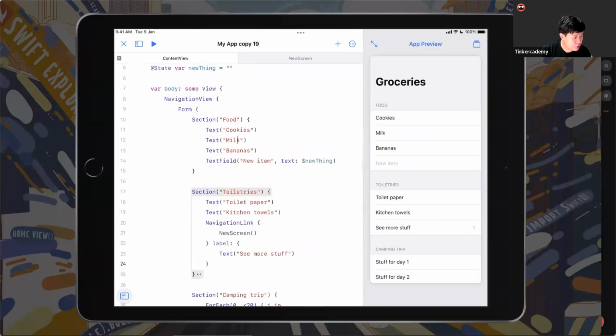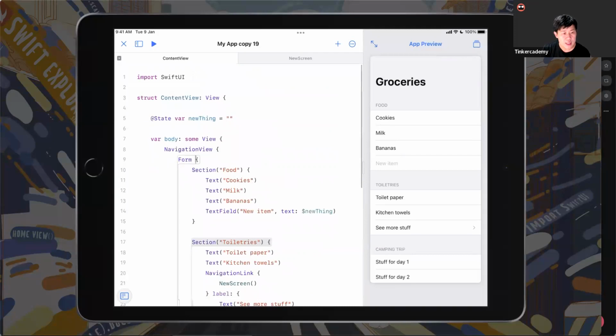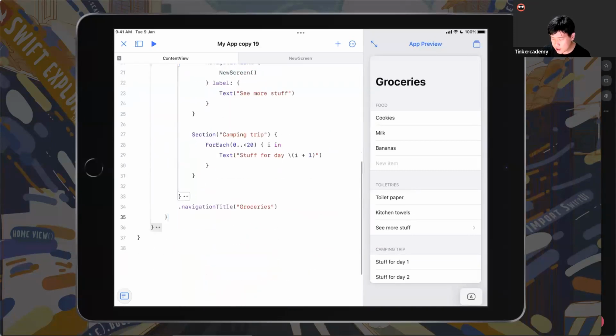All right, I want to show you a few more things. One is a list style. So for this form, I'm going to try and find the form's list style. First things first, you know how I find the closing curly brace of this? I'm going to tap on this opening curly brace, not with a mouse, but with my finger. Then I'm going to scroll down, and inside here, it says .navigationTitle groceries. I'm going to say .listStyle. Wait, what was it? There it is. .listStyle.